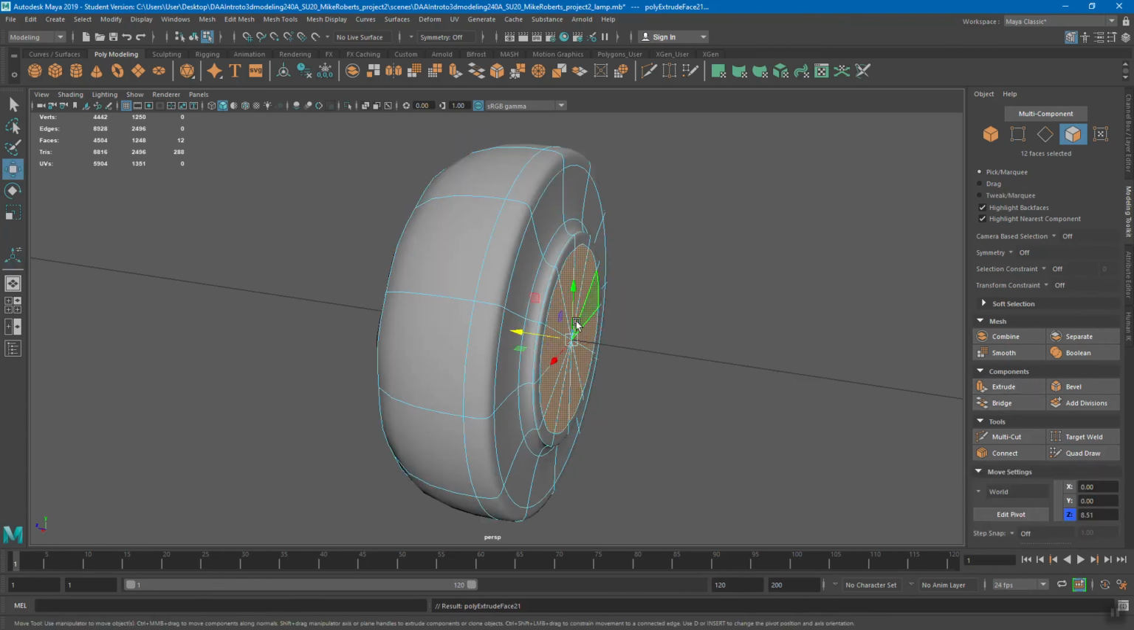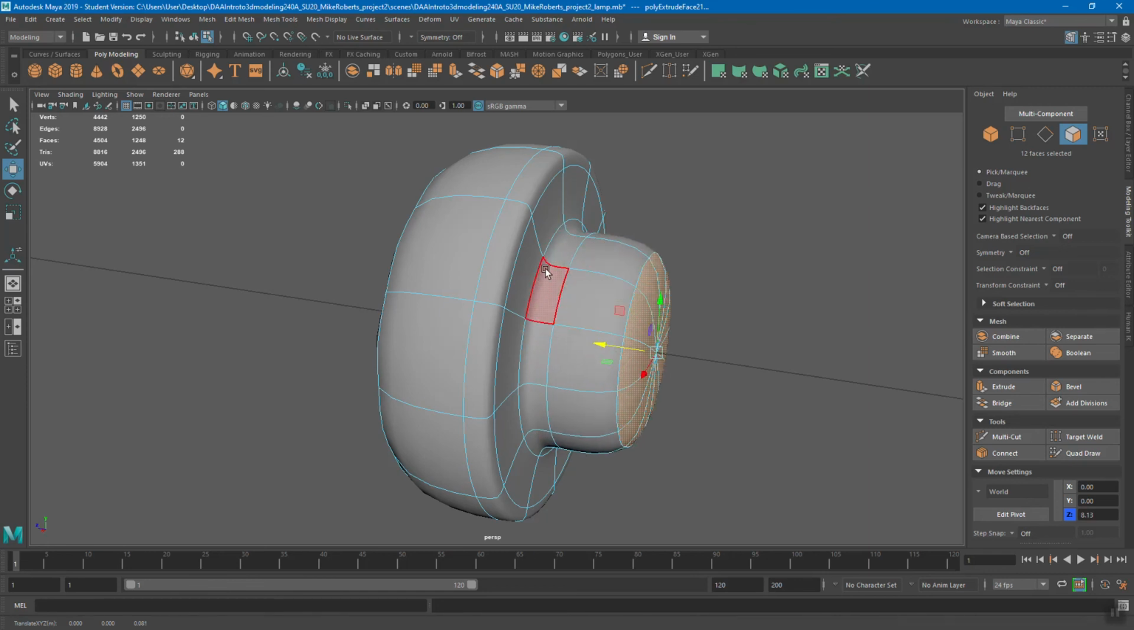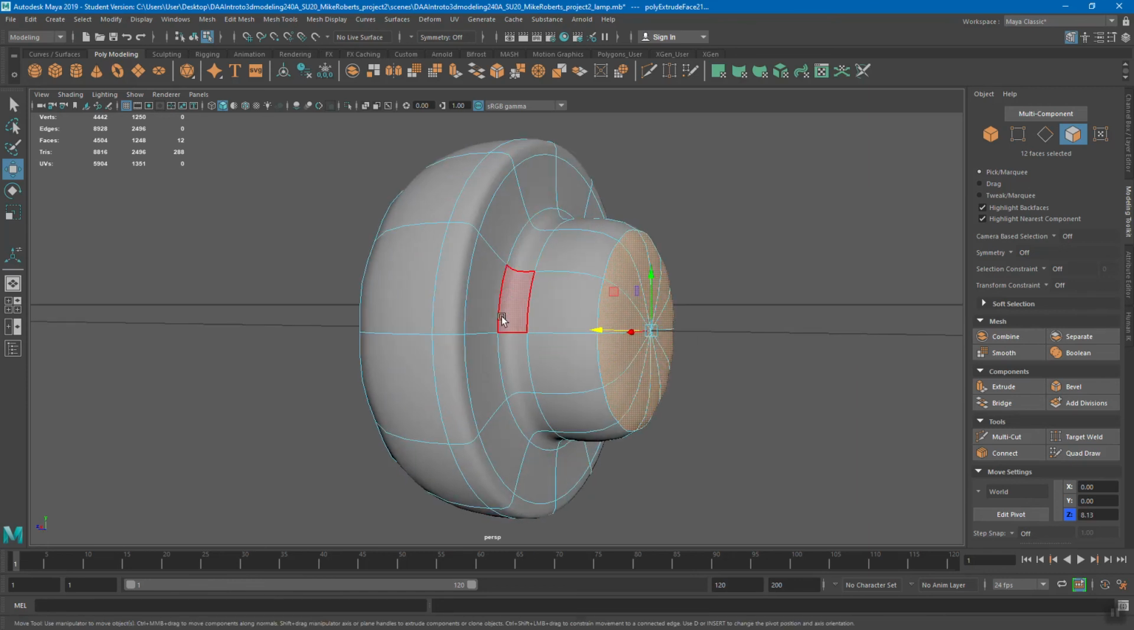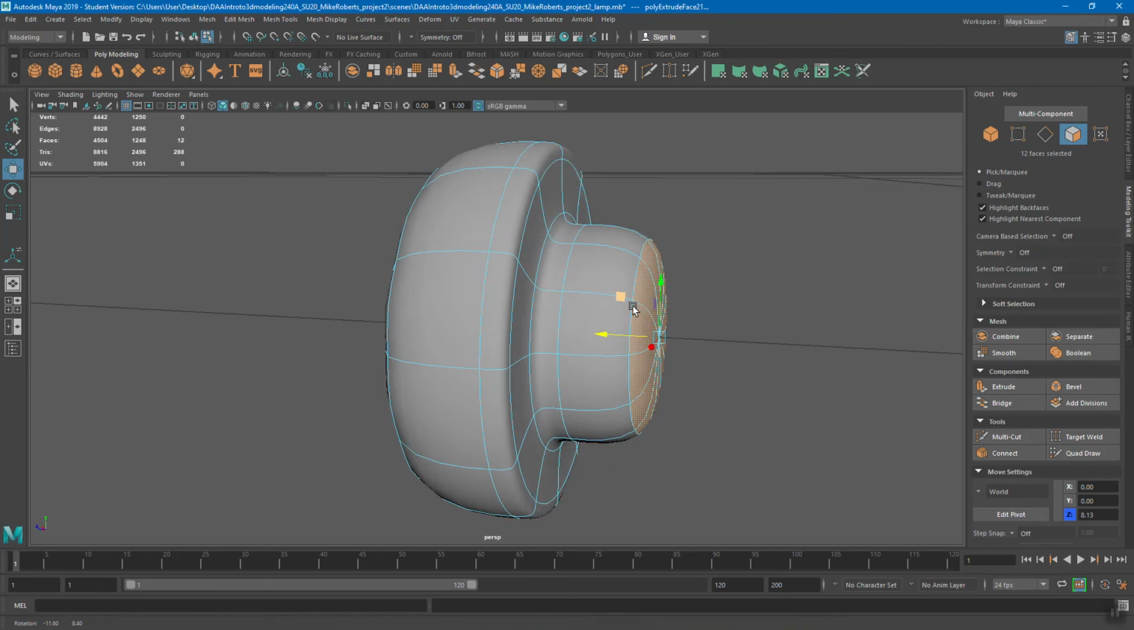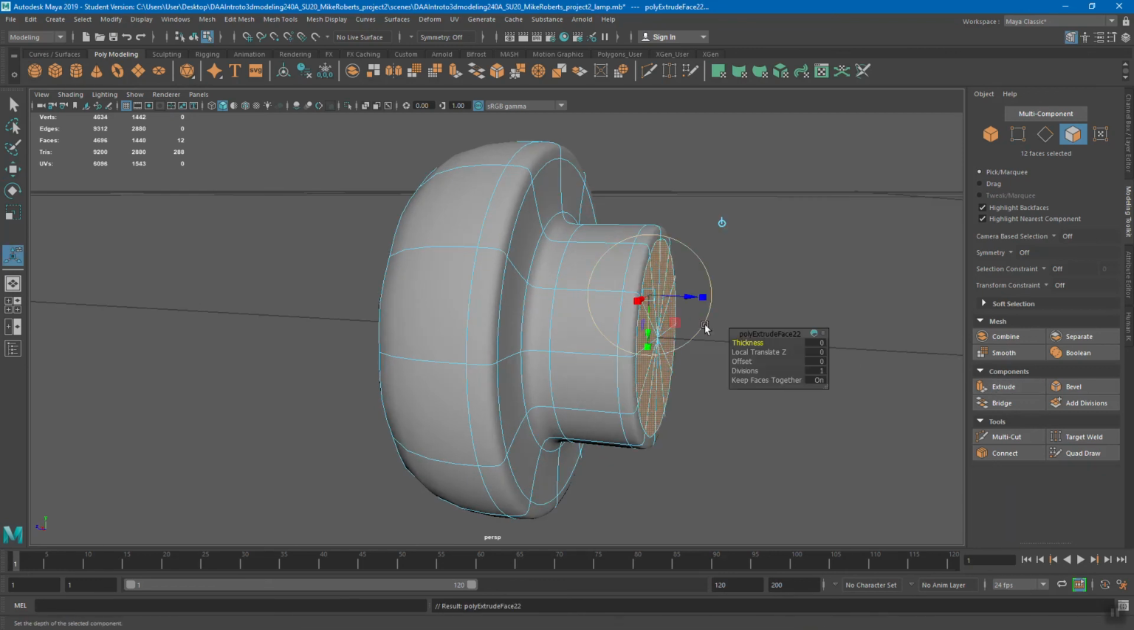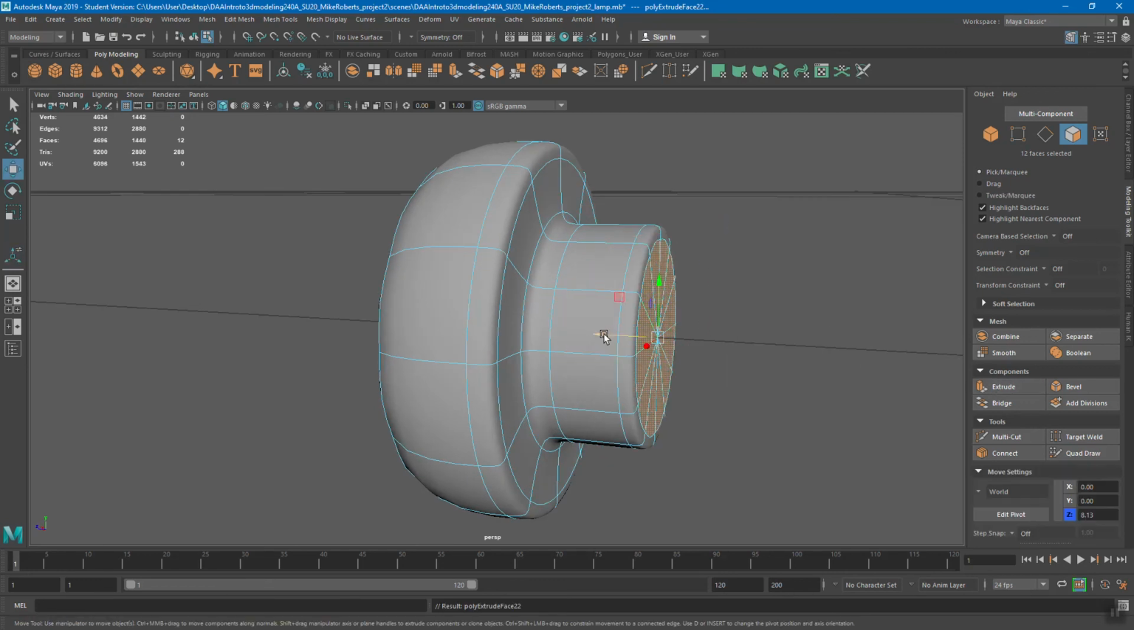So we'll hit extrude again, hit W for move, and move it out. You see how it keeps that shape a bit crisper, right? A bit sharper like this one. I'll do one more extrusion. W for move to use the regular move tool.